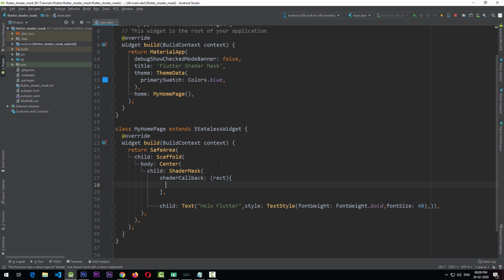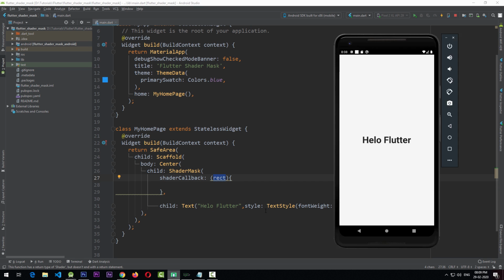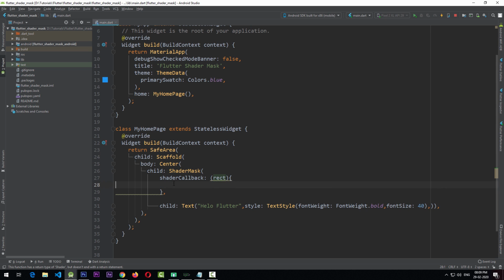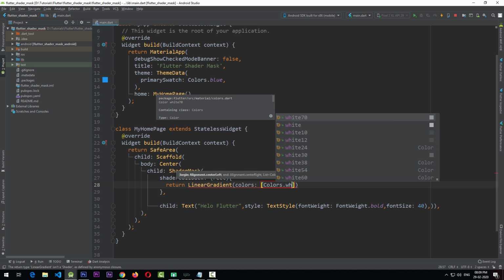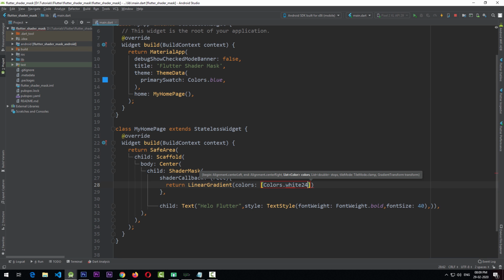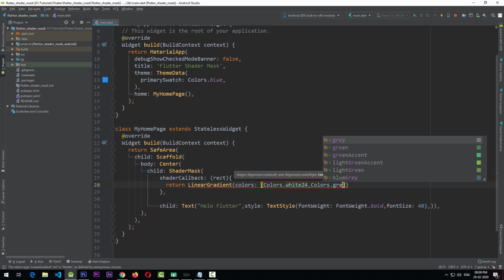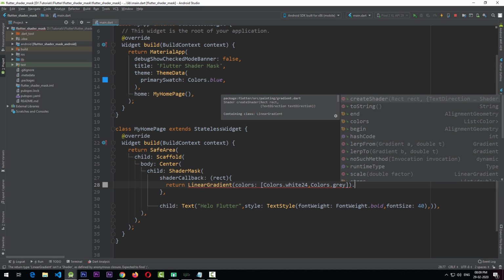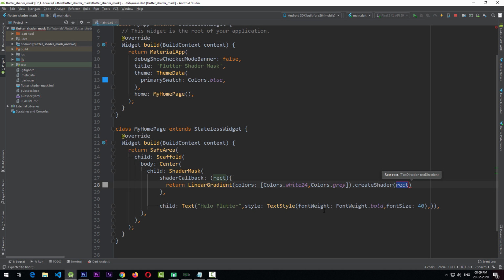So a shader callback gives you a rectangle. This basically represents the rectangular box that contains the text that we have here on the screen. What we want to do in this shader callback is create a shader and return it from this function. So we can return a linear gradient, and we can give it a set of colors. Let me give it Colors.white24 and Colors.gray. Then we can create a shader from this linear gradient and give it the rectangle.